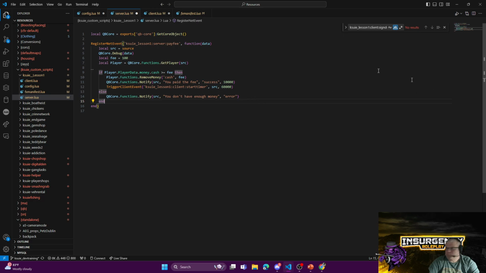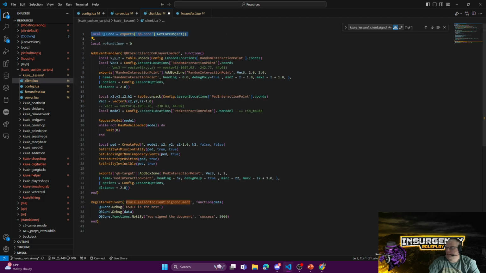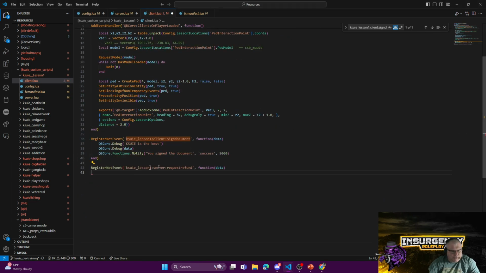All right, so I'm going to flip back over to the client, and again, this time we're going to do a registered net event because we're writing a function. And we're going to do our standard debug that I always just go ahead and add, and then I start turning them off once I verify that each part of the script is working.